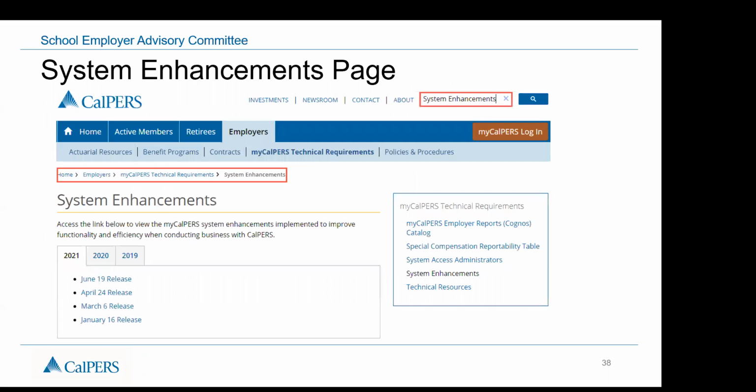Lastly, we just wanted to showcase our system enhancements page on our public website. So if you go to our public website and click on the employers tab, under the MyCalPERS technical requirements, you'll see we have a system enhancements page listed there. So be sure to check that out. If you know there's a new release coming out, you could always click on that link there to see what we recently updated to the MyCalPERS system. Next slide, please.